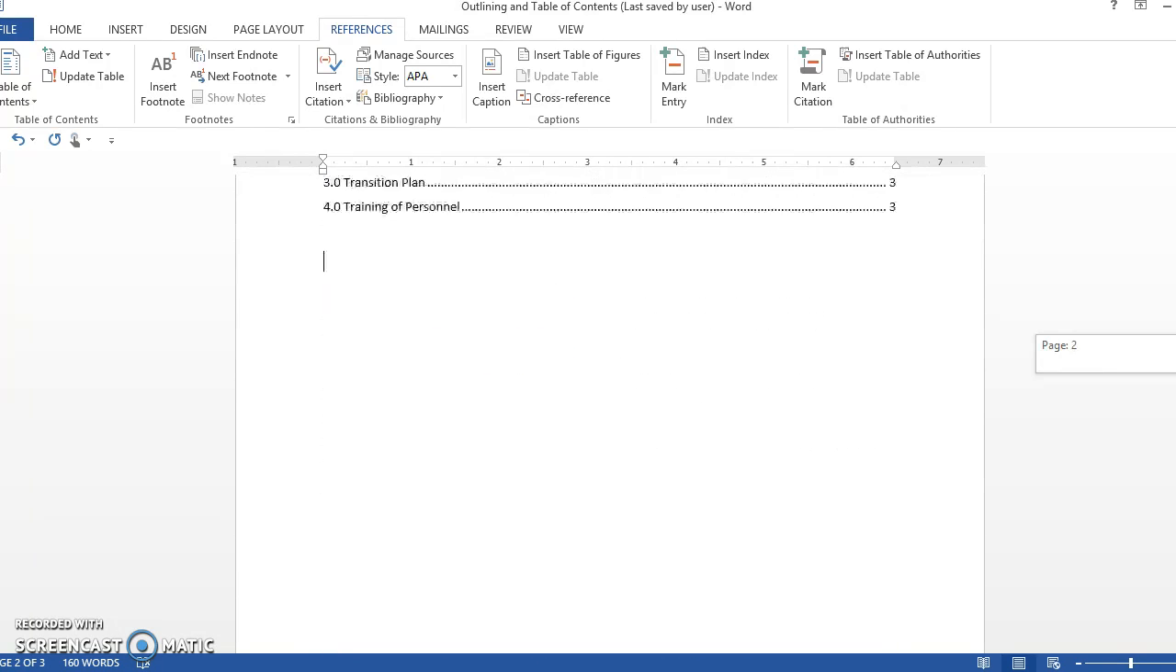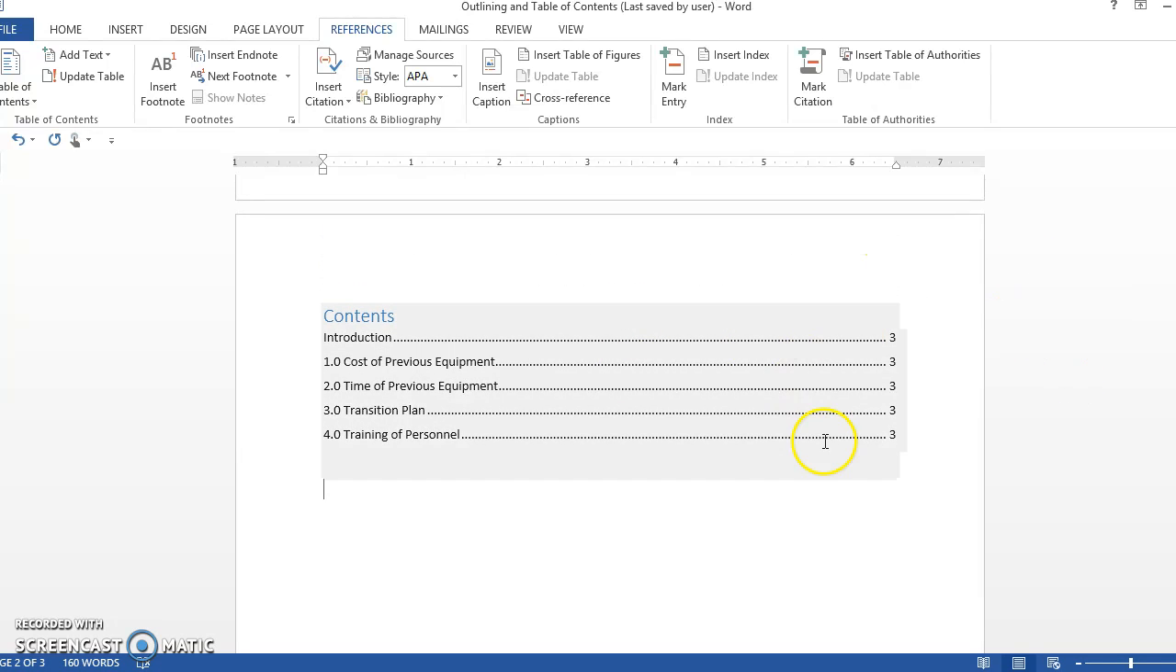And as you can see, most of these are going to show up on the same page right now. They're all on page 3. But as the document grows, of course, then these things will expand. And the cool thing about the automated table of contents feature in MS Word is that it'll automatically keep track as section 3.0 transition plan, for example, moves to page 15, 16, 17 as the stuff before it grows. It'll keep track of what page it's on, so you don't have to go at the end.